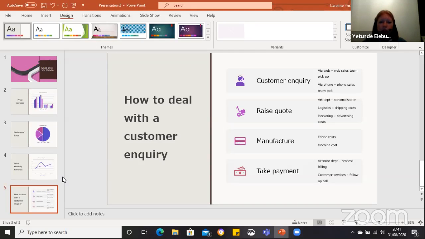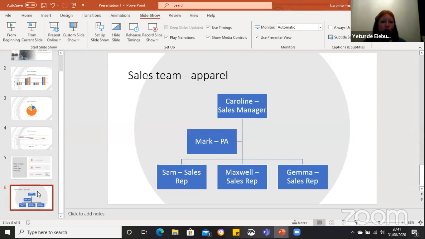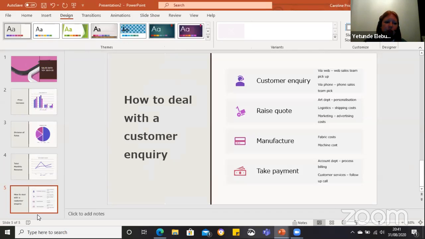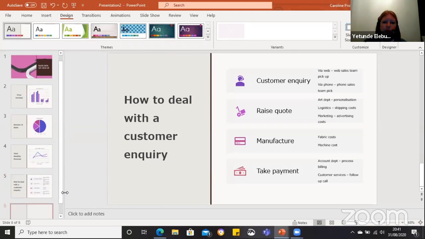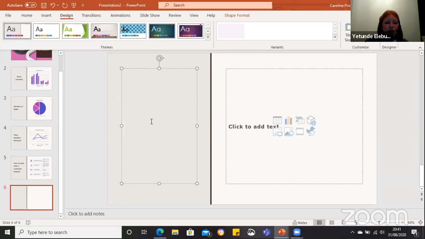Okay, the next one we looked at in this was that hierarchy piece. So this is where I might divide the team down. Someone might not be familiar possibly with the sales team, so let's show them how it works. Let's have a new slide, and I'm just going to put sales team in there.